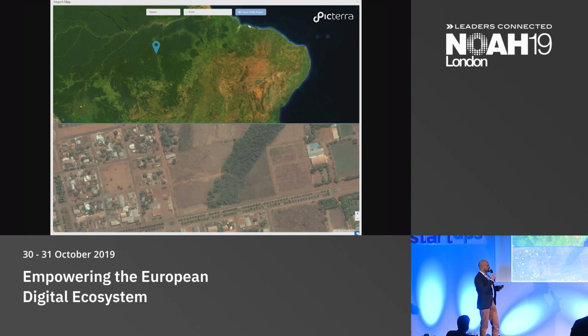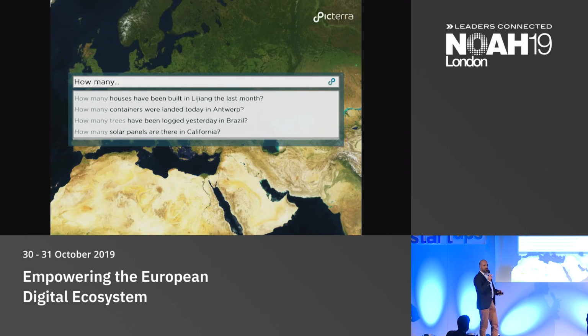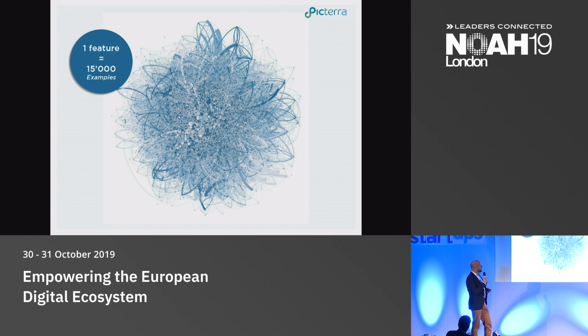So now imagine a search engine that you can just query, or that you can just tap into this huge library of imagery and get information in real time, like how many houses have been built in Linjiang, how many containers have been landed today in Antwerp, all this kind of information. Well, the only issue with that is that we need a software which is able to recognize this type of feature. And it's a bit like a kid.